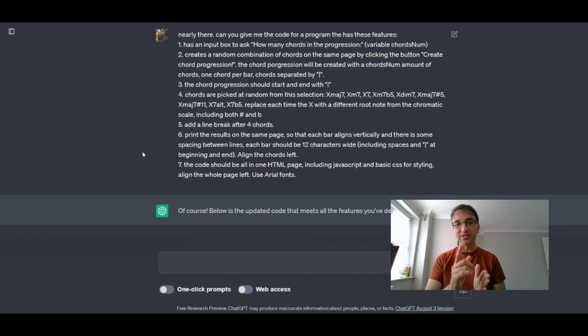I'm going to read it now. You can see it on the screen. This is probably like the third or fourth prompt, as you can see, it starts with "nearly there." So basically, the idea is to create a random chord progression made of X amount of chords. Because I want to practice jazz, I want that to look a bit like a lead sheet, so to speak, a page from the real book.